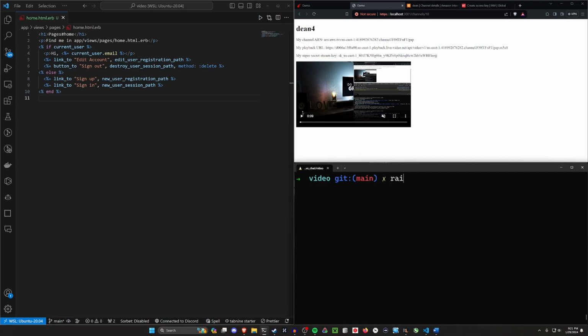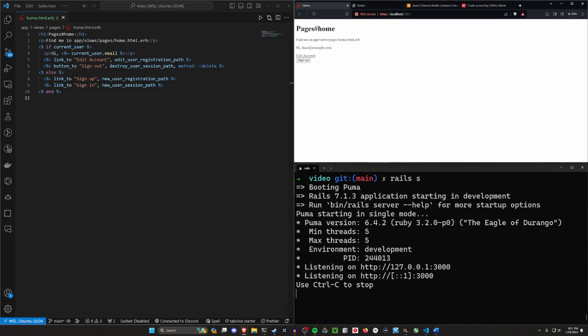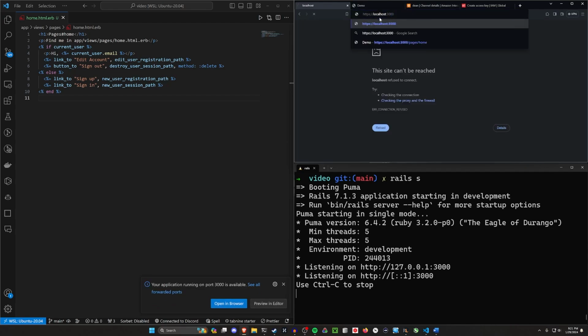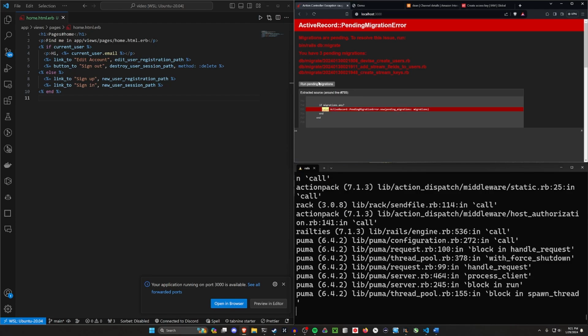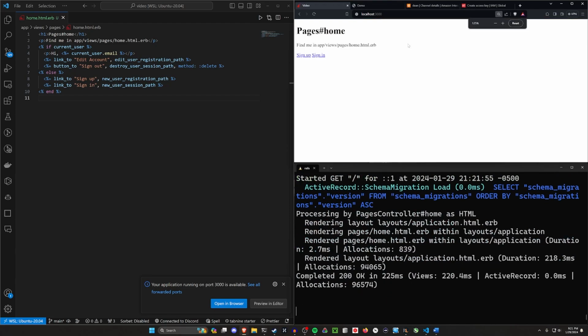We're going to go ahead and run a rails s now. We'll go over to the root of our application, which in this case is actually going to be localhost port 3000. It's not going to be HTTPS. That's just a fragment of what I was working on earlier. But okay, here's our actual page. Let me zoom in a bit so you can see this.